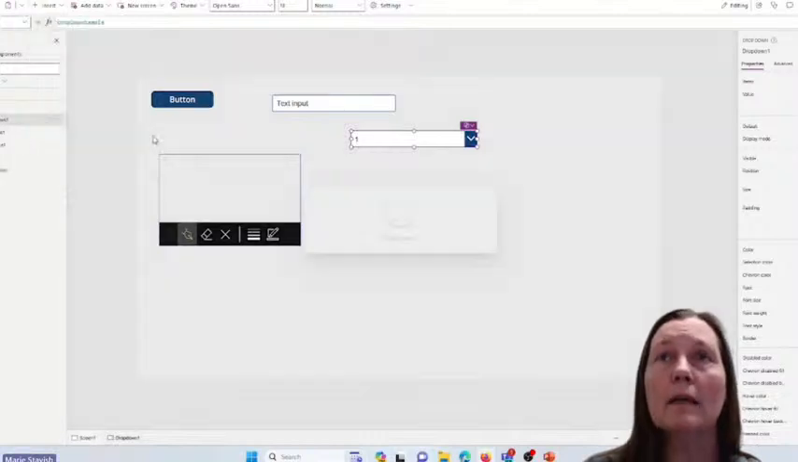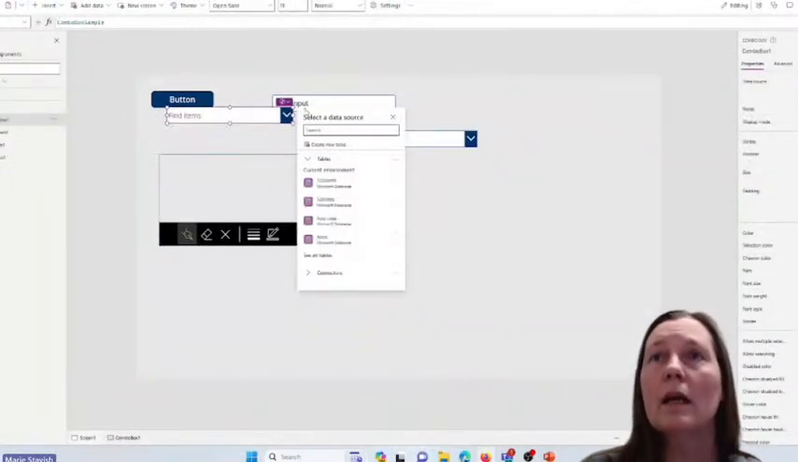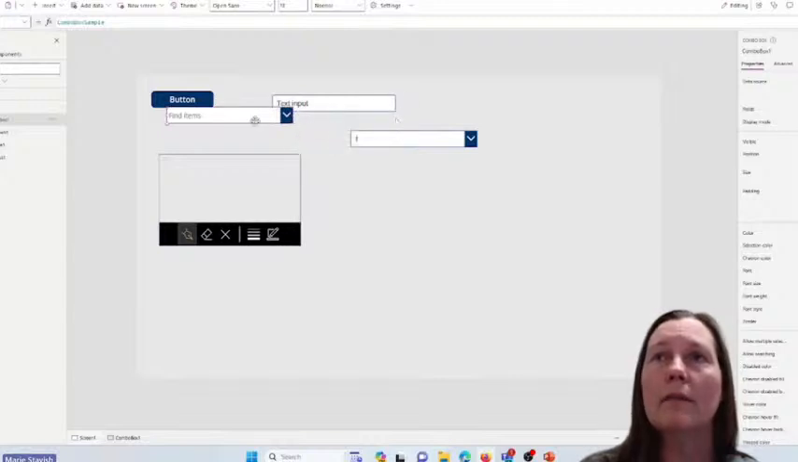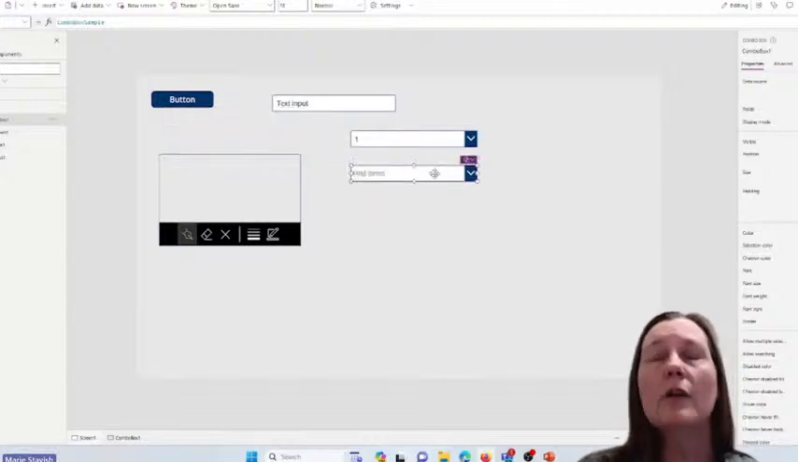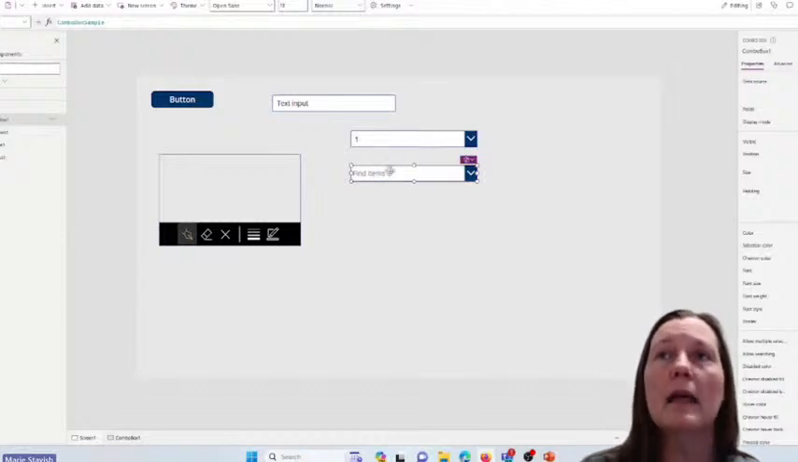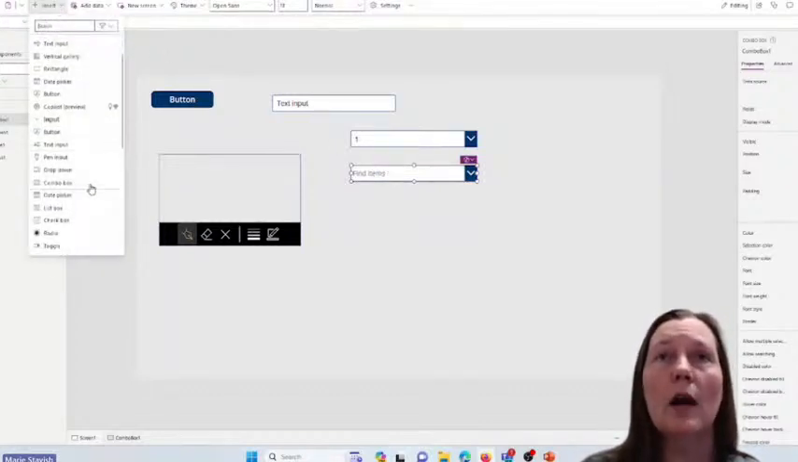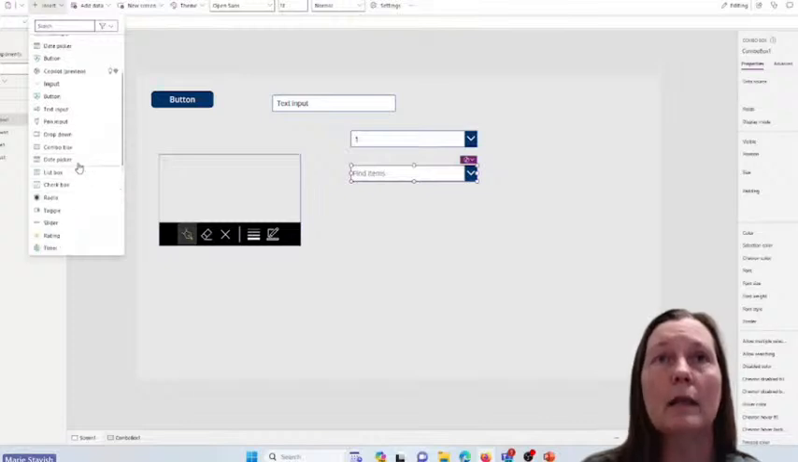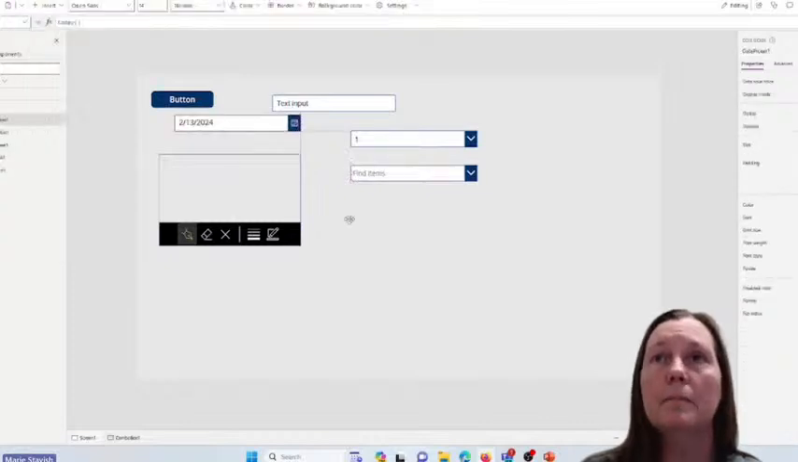A combo box. Drop downs and combo boxes. Notice it's asking me for a data source, so I'm not going to give it that one right now. But drop downs and combo boxes differ in the fact that with a combo box, you can select more than one item at a time, where a drop down is just one. We can also do a date picker.